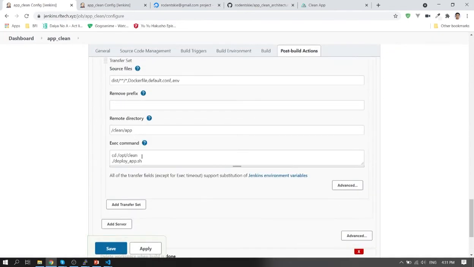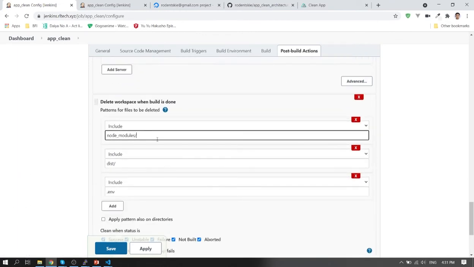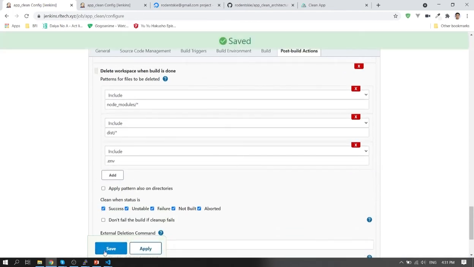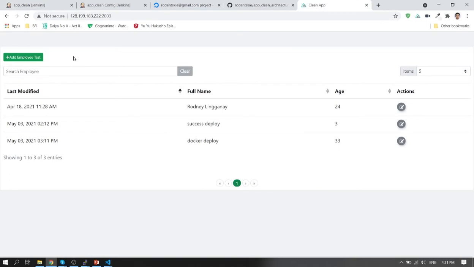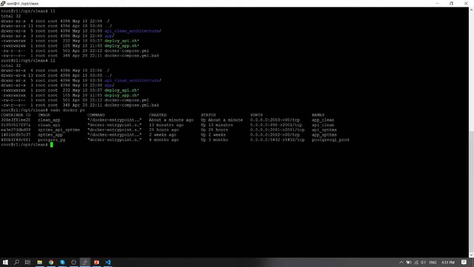I don't know how to delete the directory. Maybe let's add an asterisk here. So let's just figure it out, then let's check the app. When I refresh this, the test word is already gone, guys. Then we check our server. Okay guys, the latest build is the app, so it's working.